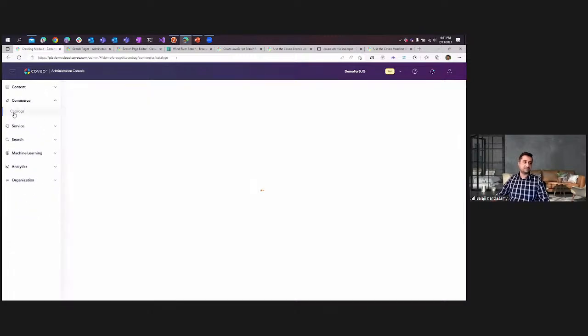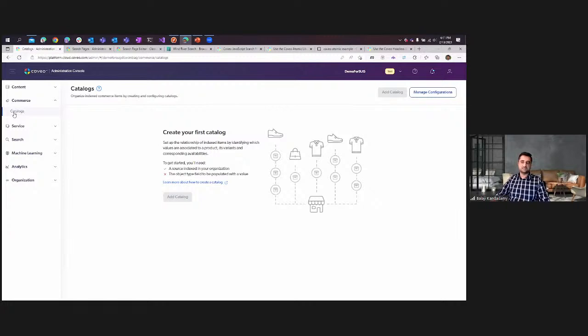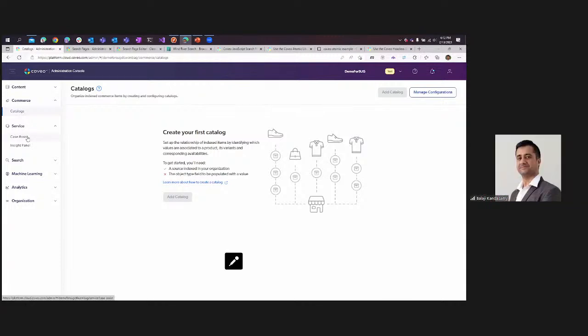Commerce, we're not going into as much, but you do have catalogs. And so there is a difference between your regular Sitecore and Sitecore for commerce. And then there is also this service. This is specifically used for all your Salesforce, more like case assist, wherein it.